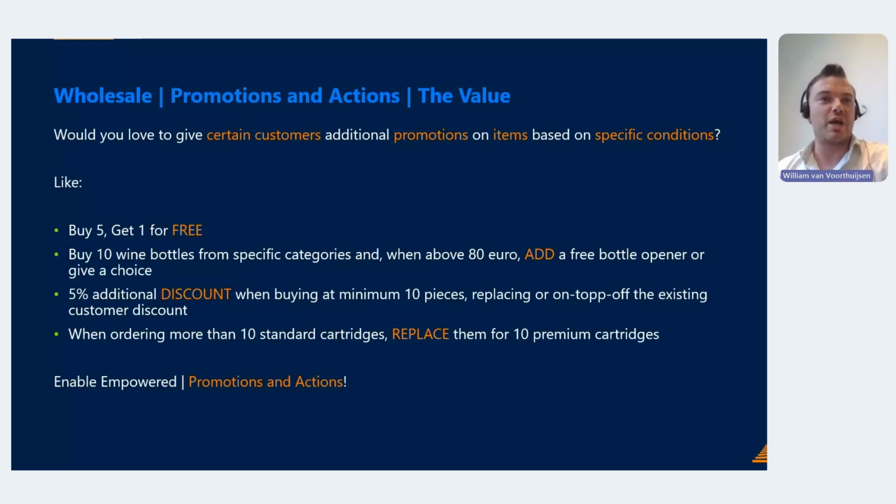And the last promotion type we have is replace, where, when the conditions are met, the items will be replaced by another item. In this example, in a specific period, for example, you choose a specific month where you're promoting specific ink cartridges, then you can create a promo with replace, so that when customers are ordering 10 standard ink cartridges, they will automatically be replaced with 10 premium ink cartridges, for example.